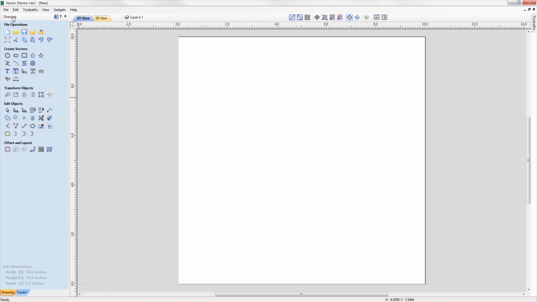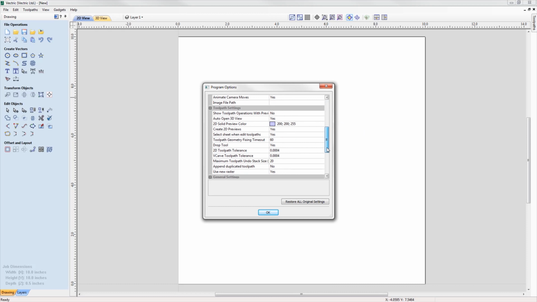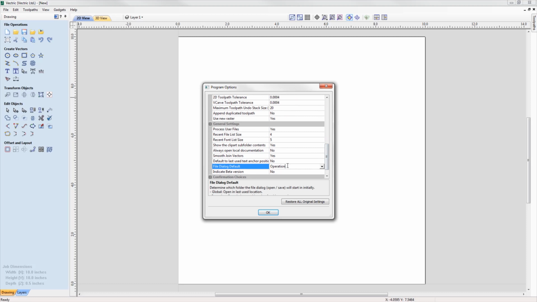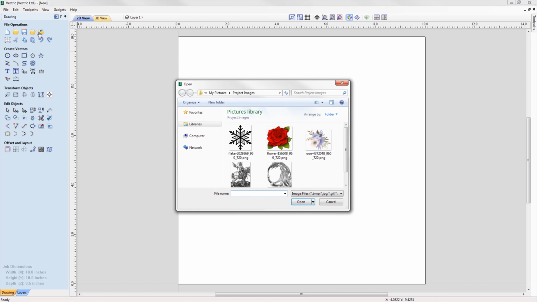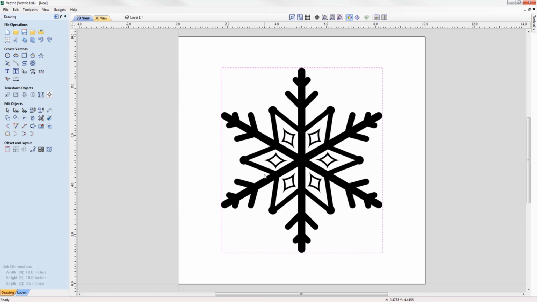To do this, simply go to Edit, then go into Options, and then select the File dialog default. Select Operation to open files in the last used location for this operation. So you will need to initially save or import items from a location to enable the software to remember this. Now, as I've already done this, you can see that I can now import images from my pictures folder.